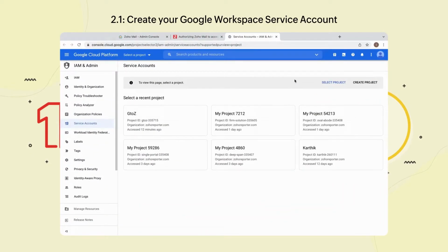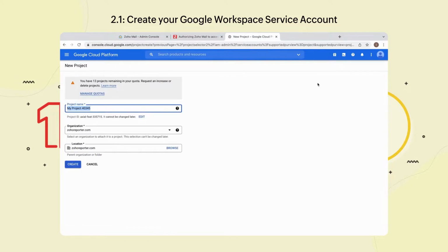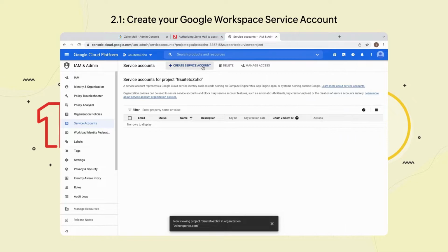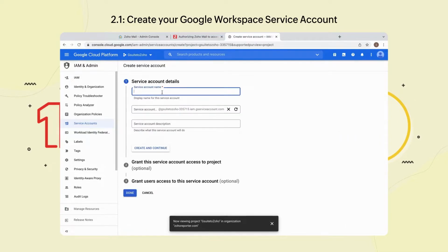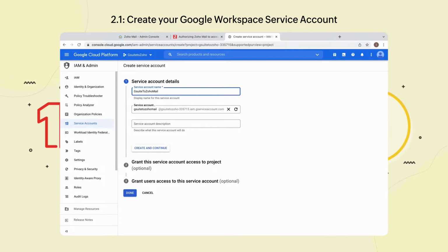Step 2.1. Create your Google Workspace service account. Log into your Google Developers Console, select Create Project, enter a project name and select Create. Now select Create Service Account, enter a display name in the Service Account name field and click Create and Continue.